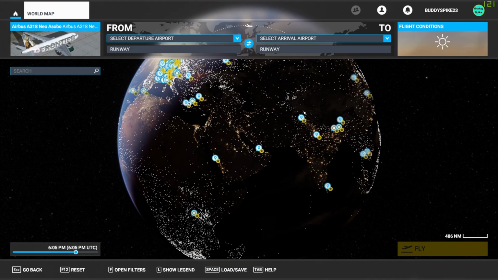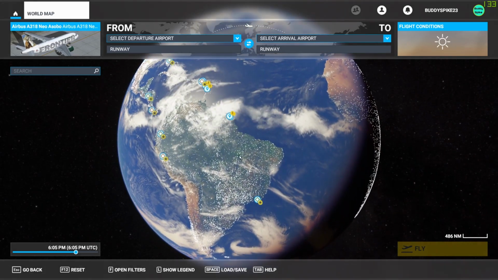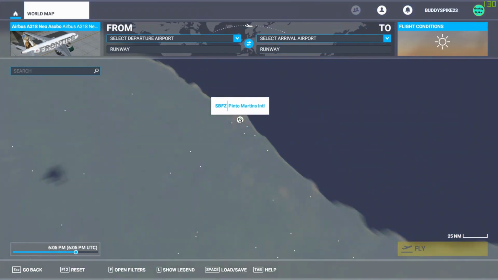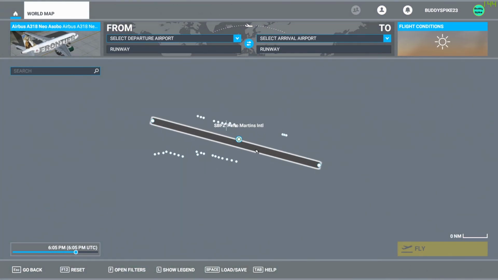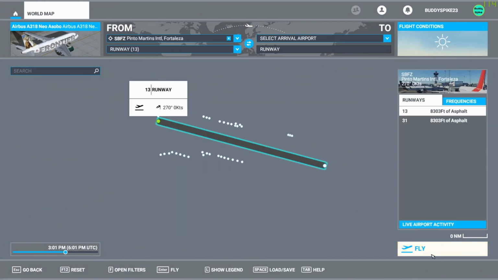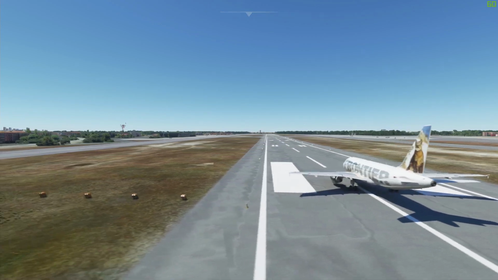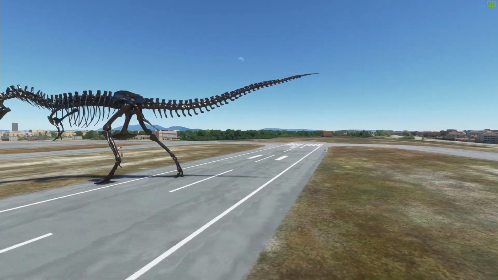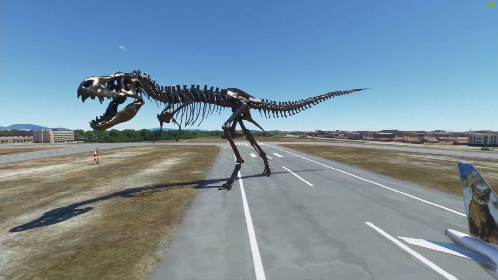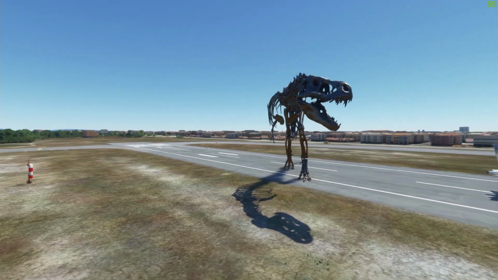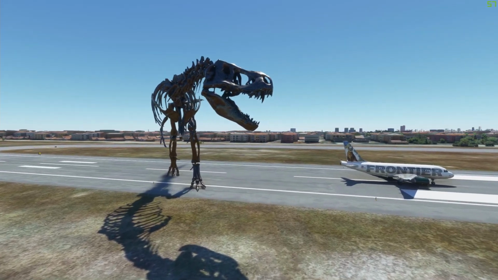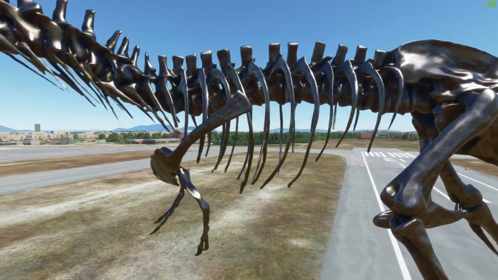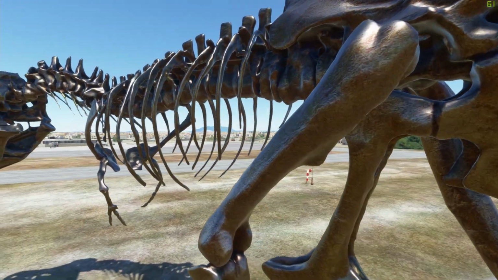Okay, back in FS 2020, and let's hope I can find that same place. I think it was Pinto Martins International. Yes, sir. Fingers crossed. I hope it's there. Alright, let's see, and voila, look at this. The 3D model is now in Flight Simulator 2020, and it is as you would expect. It has shadows and reflective surfaces and beautiful textures as they were in the Blender format.